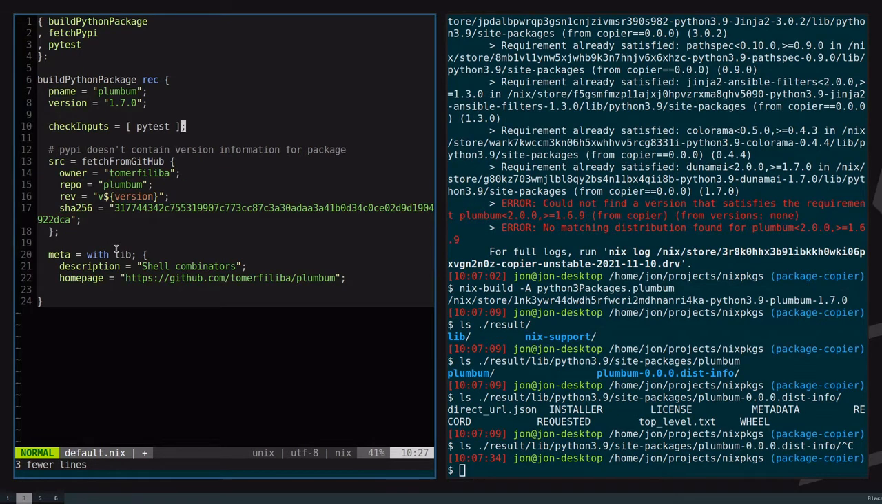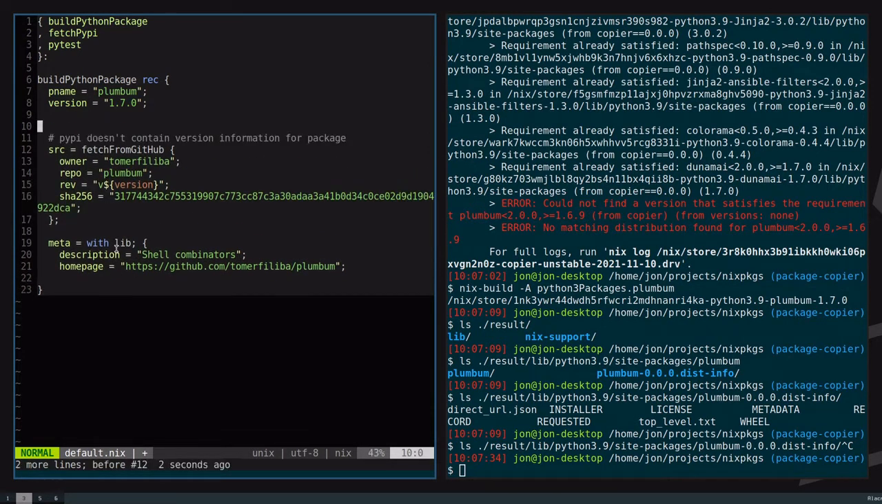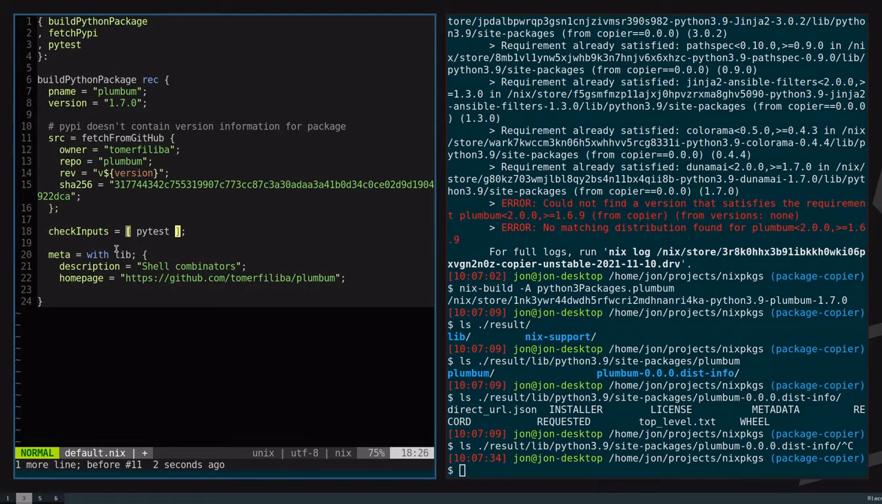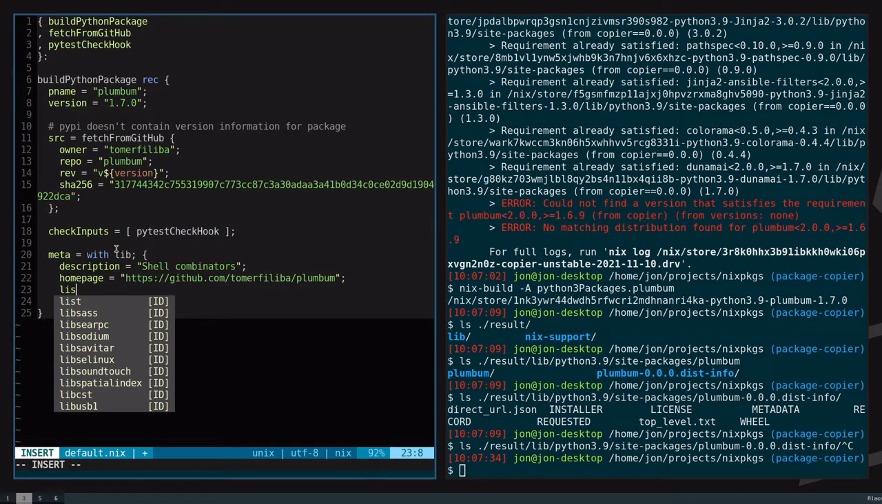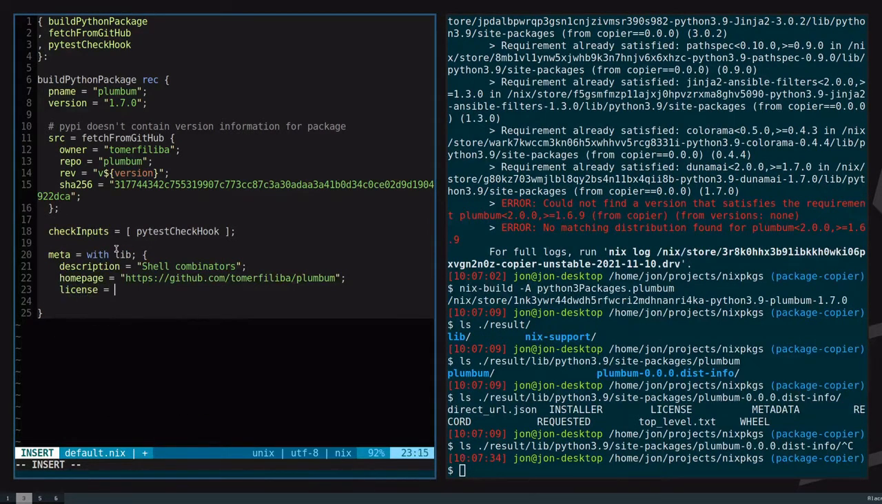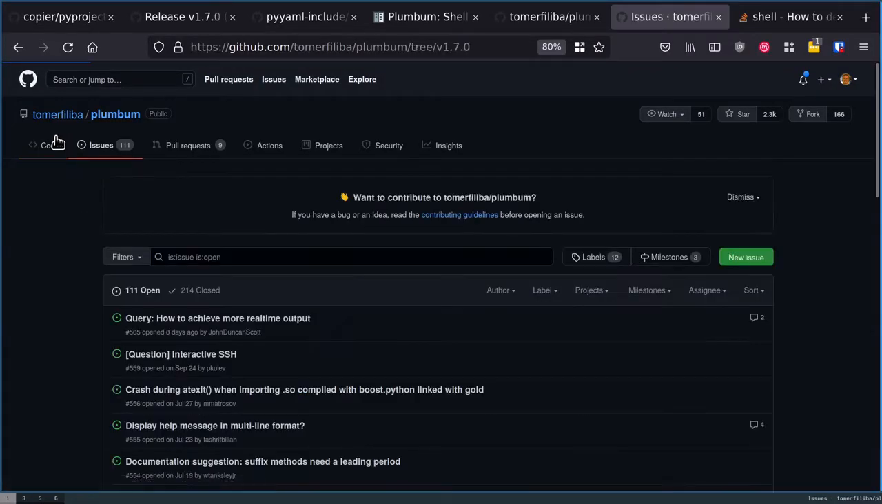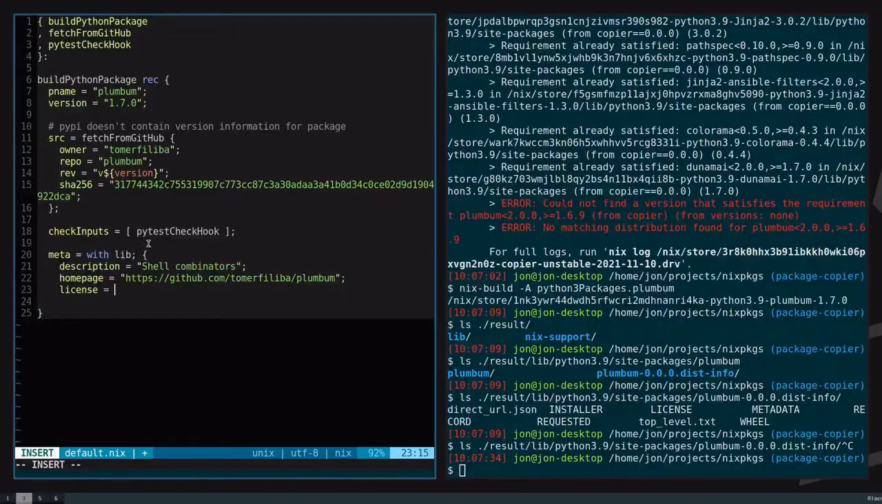Actually, we will probably be adding tests there. Let's add this back down here. pytestCheckHook. Change this to fetchFromGitHub. Homepage, license. MIT.